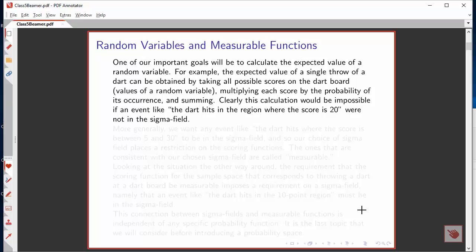Probably the most important thing we'll try to do in this course is calculate the expected value of a random variable. A random variable is a function from the sample space to the real numbers, and a good example of computing the expected value of a random variable involves a dartboard. You throw the dart at the board, it sticks somewhere in the board, and each point on the board has a score value associated with it.